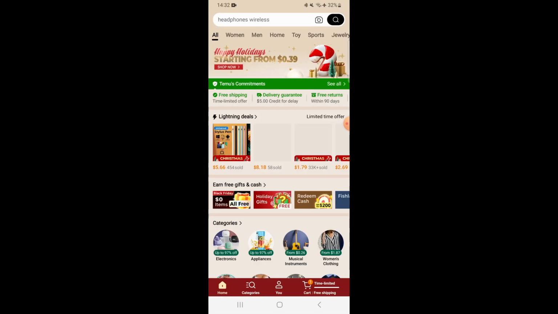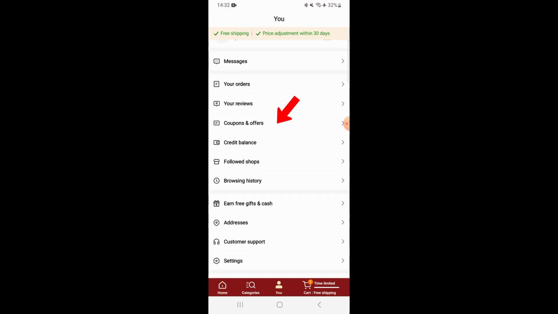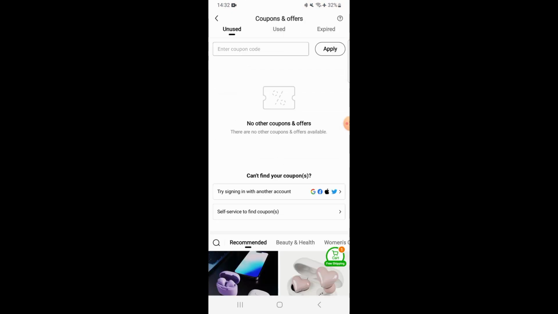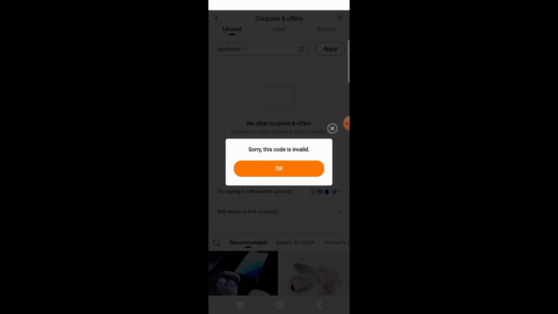So to do this, open the Temu app, then go to your profile section, scroll down until you find coupons and offers, press on it. Now once you get to this screen, you will have your coupon code which you can enter in this box. I am just entering a dummy sample, and if your coupon code is valid and is not expired, then you can press on apply and your coupon code and the discount it entails will be displayed here.